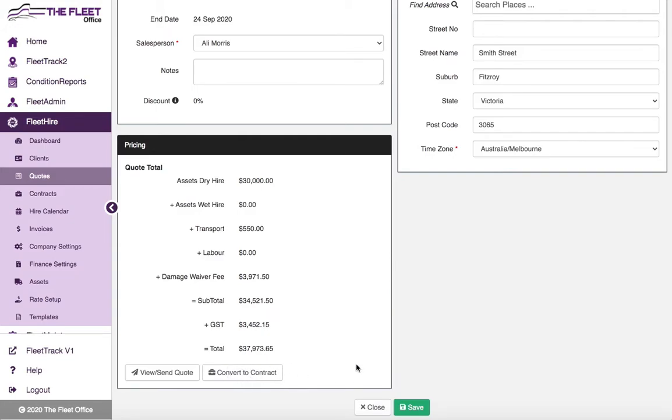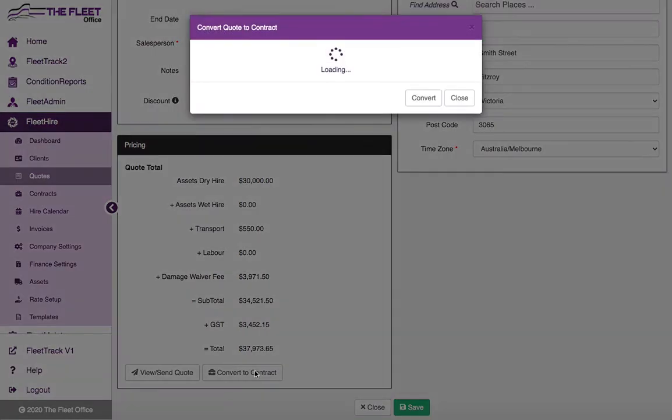So just to recap, we've created a quote, we've added assets, we've sent this off to our potential customer. The customer may have converted it to an agreement via signing the screen or might phone you up. However it's happened, you now want to change this into an actual contract. So I'm going to hit my convert to contract button here.